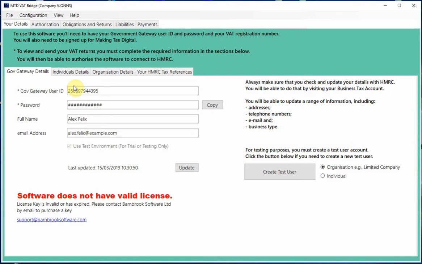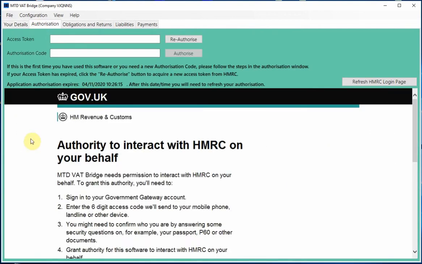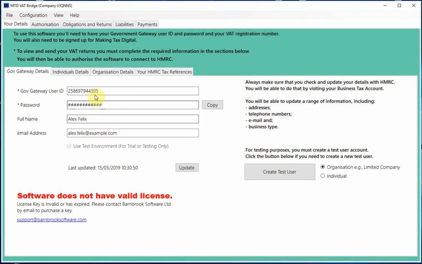This is quite straightforward, and it's essentially just logging into your Government Gateway account and granting permission to talk with the software. So to do this, we use the authorization tab, which we can see here. As you can see, that's the portal to the HMRC's Government Gateway. So all we're going to do is we're going to take this Government Gateway ID. This will be yours in your Government Gateway details in live operation.